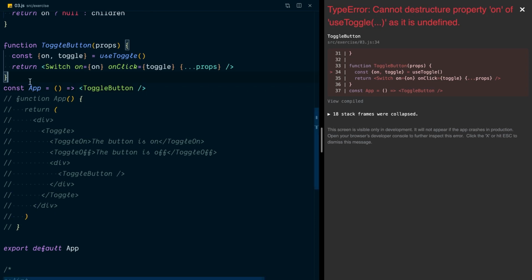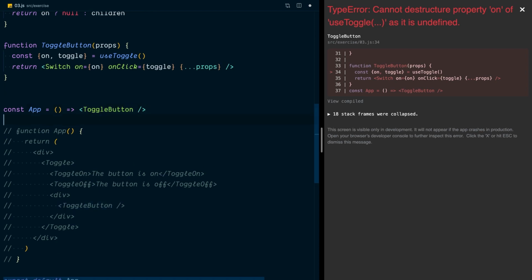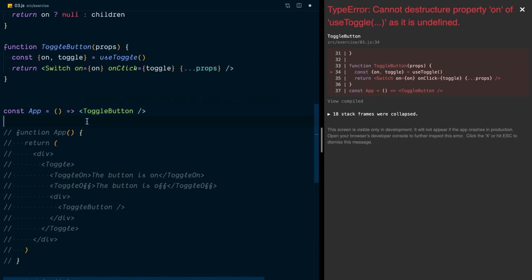So that's interesting because as the user of this toggle button, all I want is the toggle button. Like I don't care what's going on. Why am I getting this weird error? So we want to give the users of our components as good of errors as we possibly can.